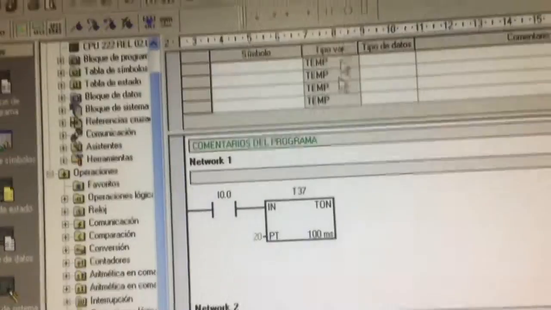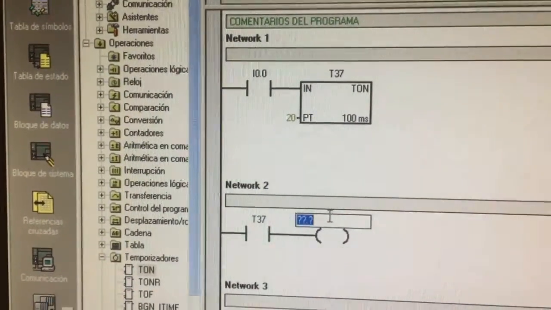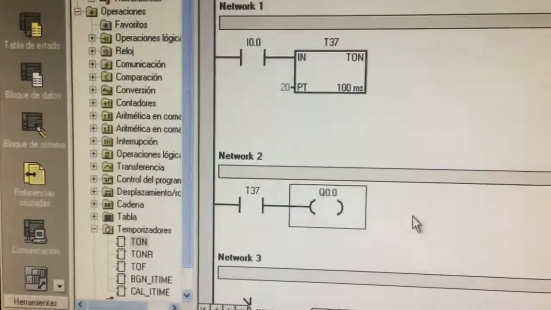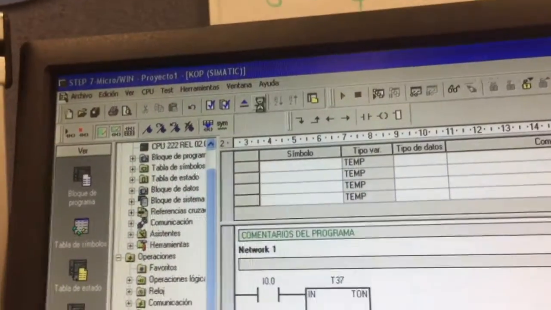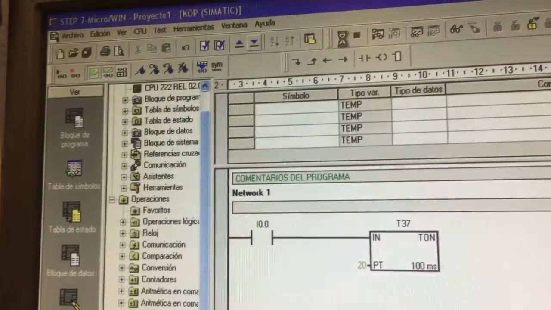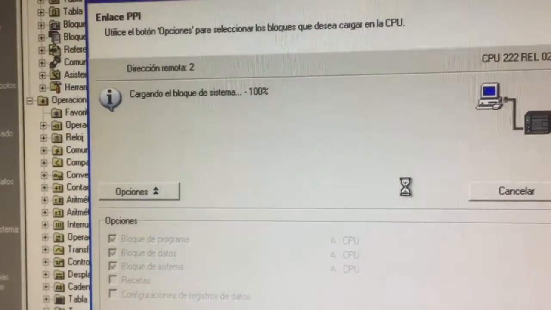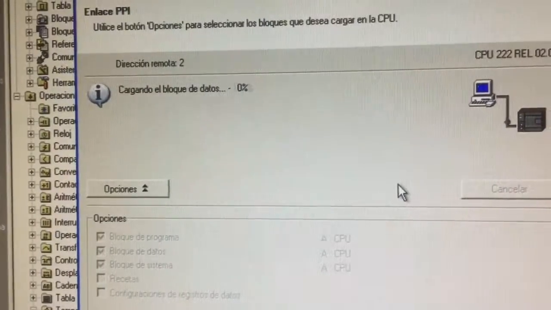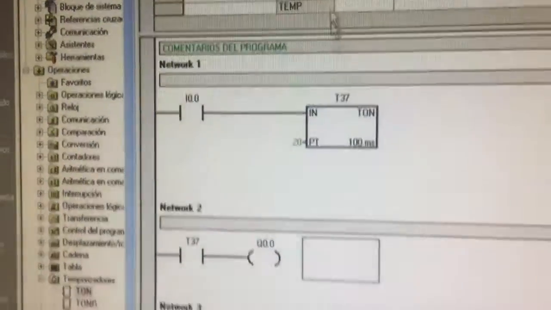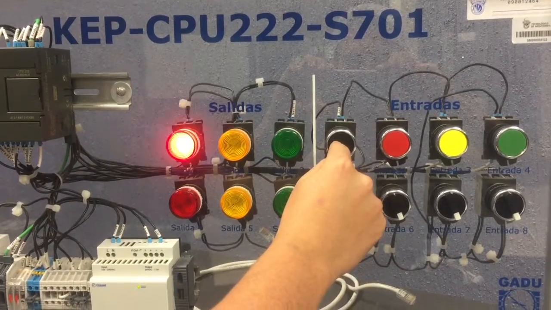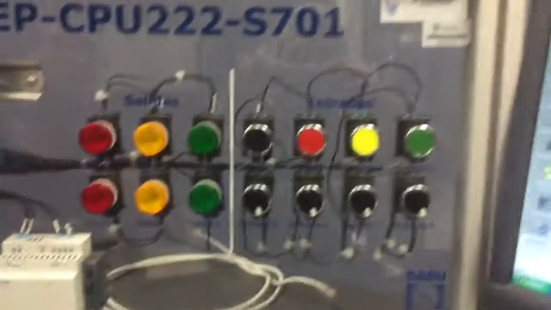Then we have to put an input of the timer, and we put a coil with the button we want, with the light we want to turn on. So we upload the program, then we run the program, and let's see if it works. So we press the button, 2 seconds, 1, 2, and the light turns on.